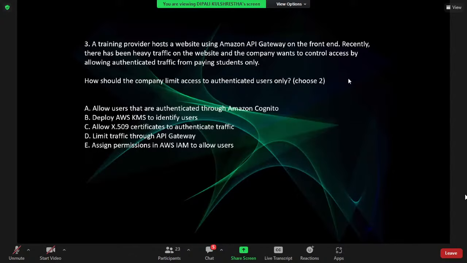Yes, please. A training provider hosts a website using Amazon API Gateway on the front end. Recently, there has been heavy traffic on the website, and the company wants to control access by allowing authenticated traffic from paying students only. How should the company limit access to authenticated users only? Choose only two options. Option A, allow users that are authenticated through Amazon Cognito. B, deploy AWS KMS to identify users. C, allow X.509 certificates to authenticate traffic. D, limit traffic through API Gateway. And option E, assign permissions in AWS IAM to allow users.